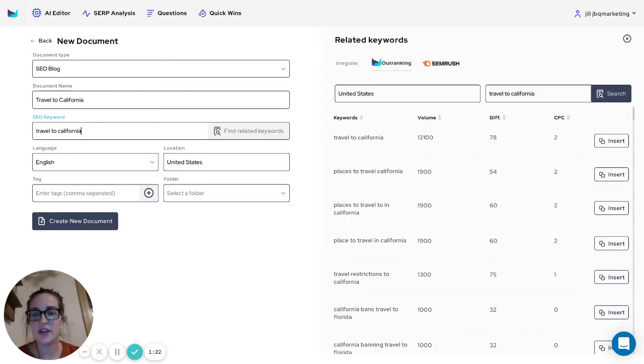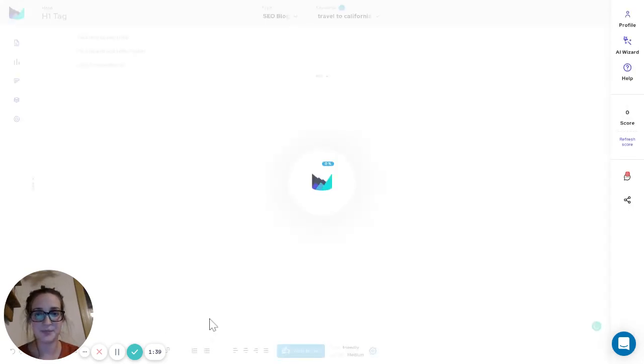And you can change your language, location, add some tags for your own organization within Outranking, and then also select a folder. Folders are really nice if you have different websites that you write for, so you can keep everything organized together in one folder. So I'm going to hit create new document. It's just going to take a minute to load the next screen.